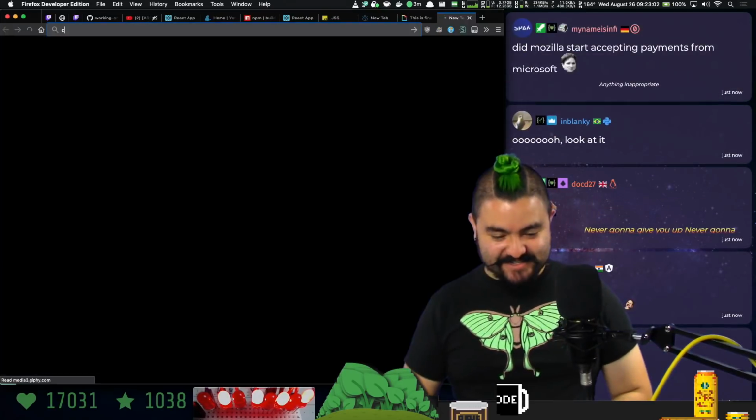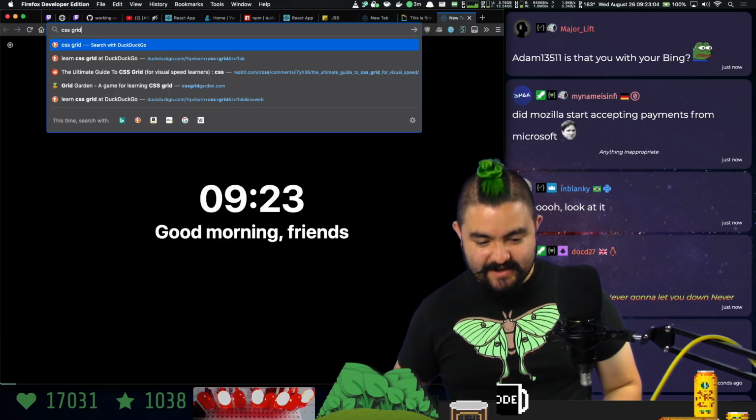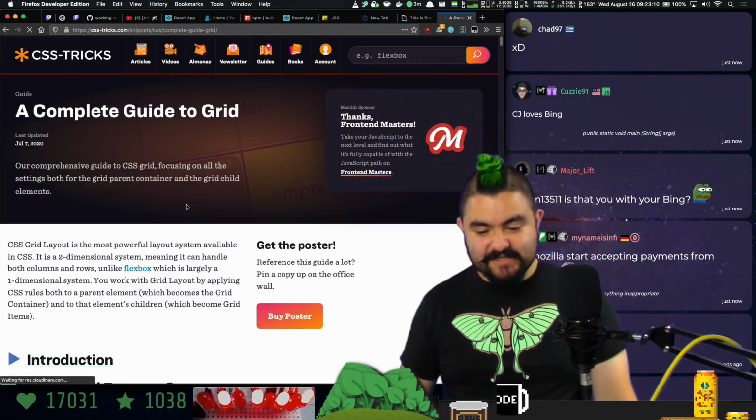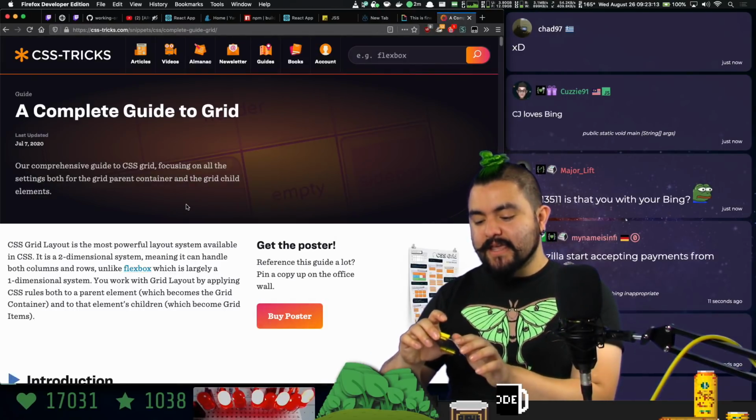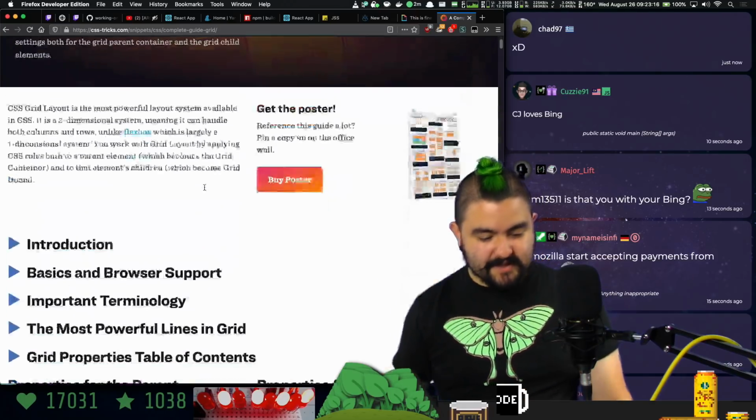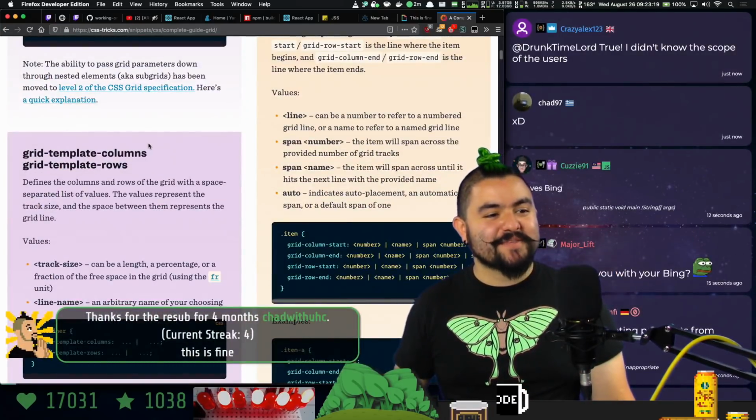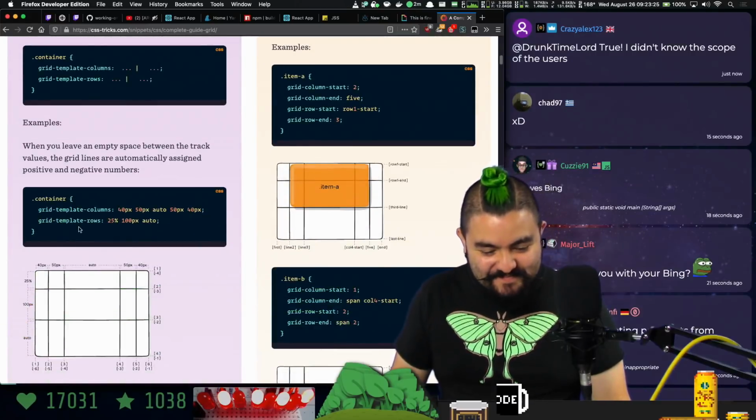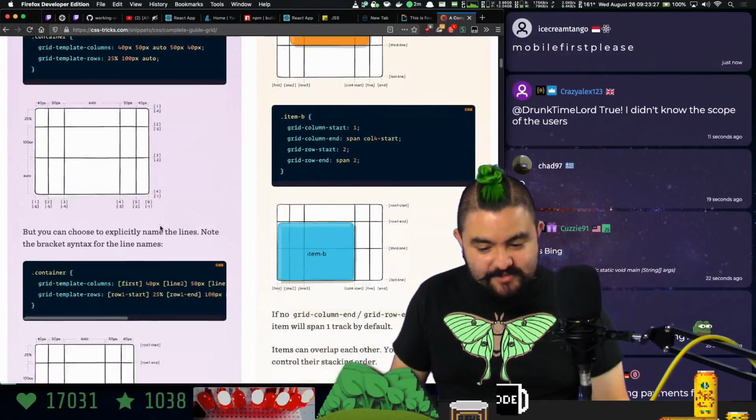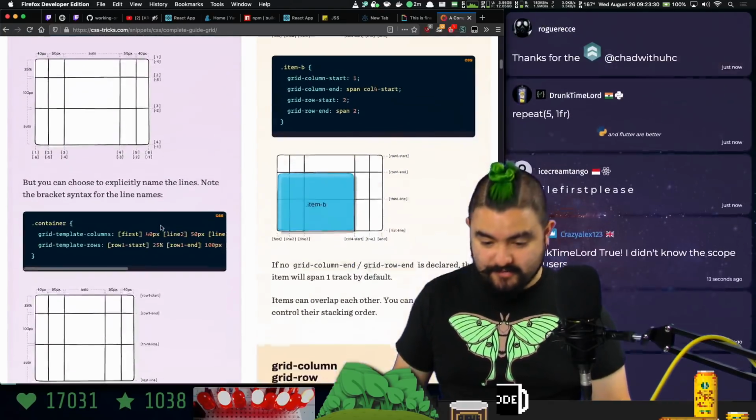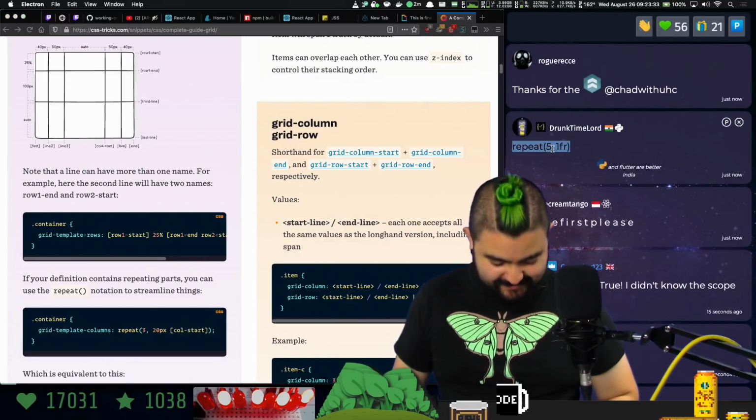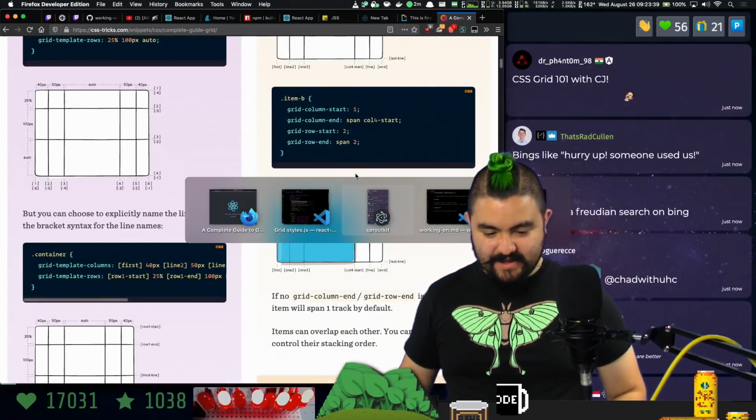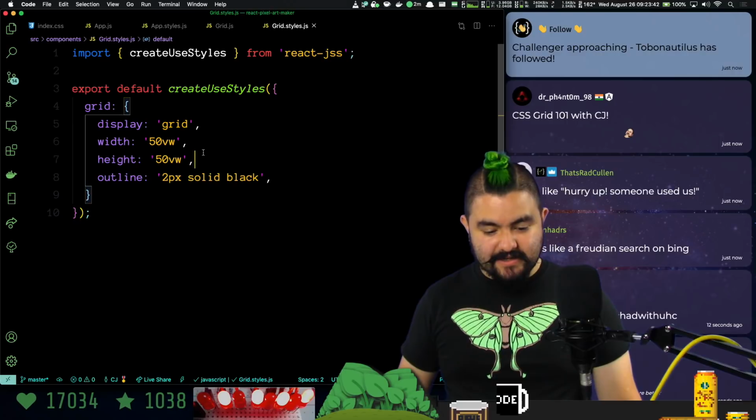I need to learn about CSS grid. CSS Tricks always has good articles on it. So basically, I need 5 rows and 8 columns. Thank you for that 4-month resub. There's a really easy way to just say I want 5 rows, and that goes into grid template rows, right? Yeah, grid template rows.